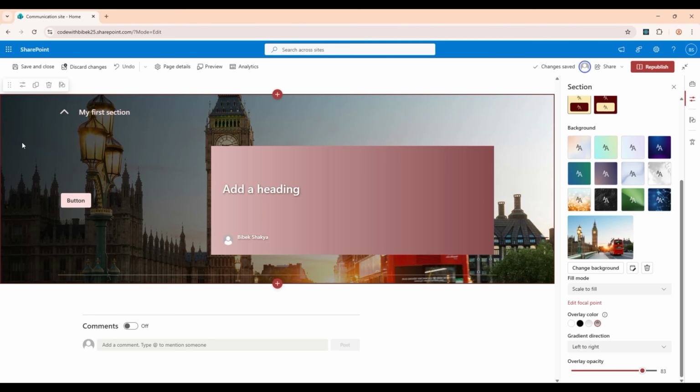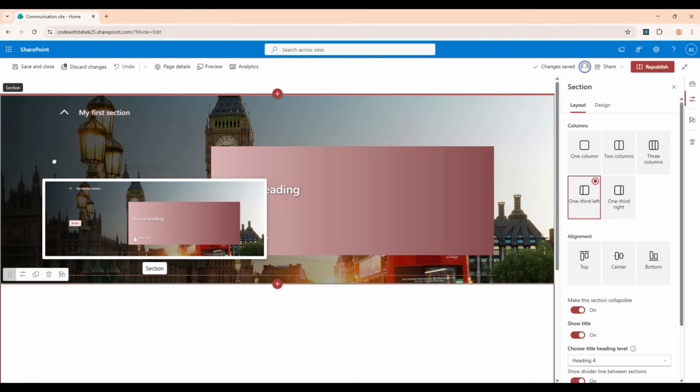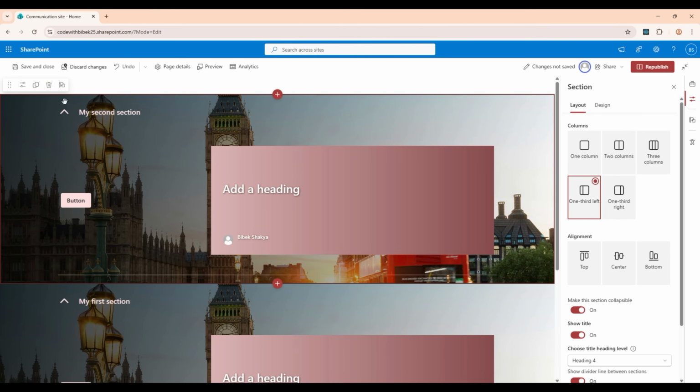If you want to duplicate the section, click Duplicate Section. If you want to move the section, click the Move section and drag and drop them. Finally, if you want to delete the section, then click Delete Section.